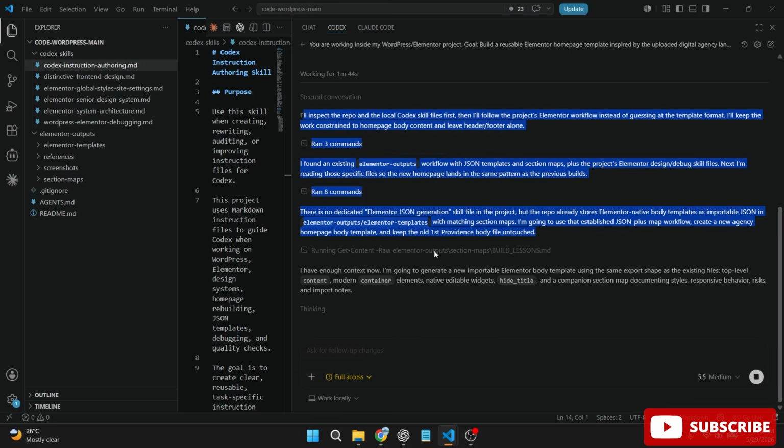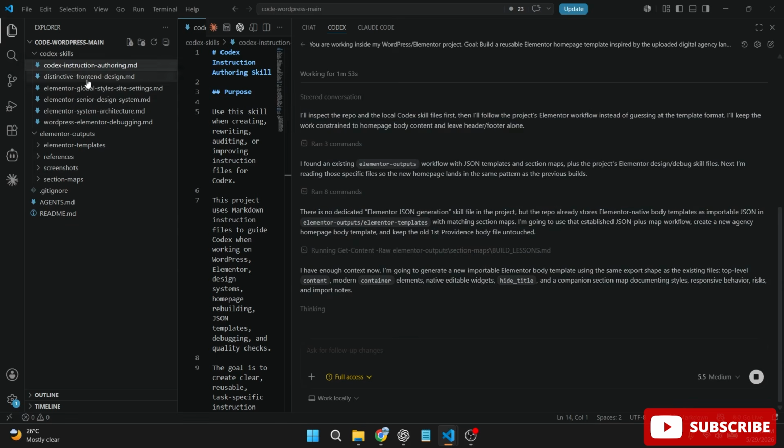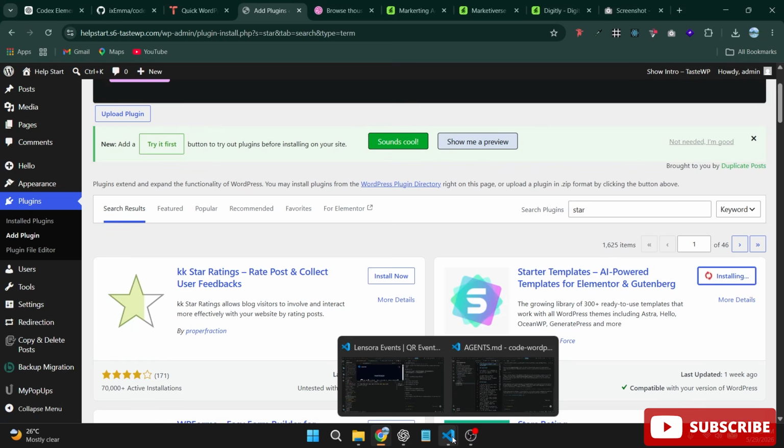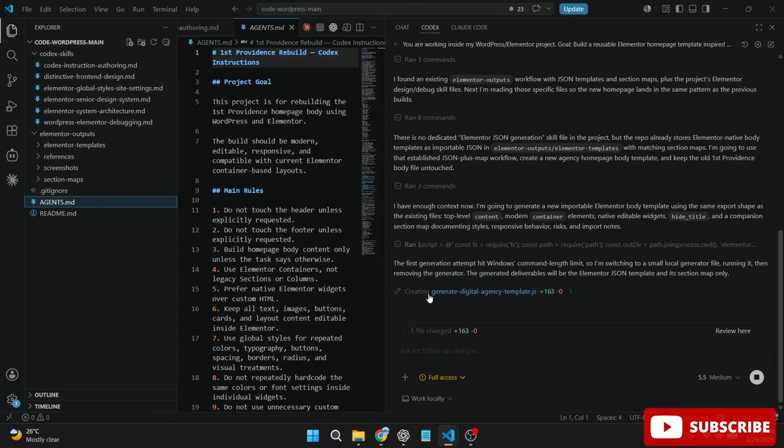So basically, it has not started building code yet. It's just thinking, and it is still thinking. After thinking, because of how I have structured my files, it is going to create build lessons here. With the build lesson, it's going to teach itself so that the next build, it will not go through this process of thinking. All right, so once Codex is building, let me show you, it's creating our agency template.